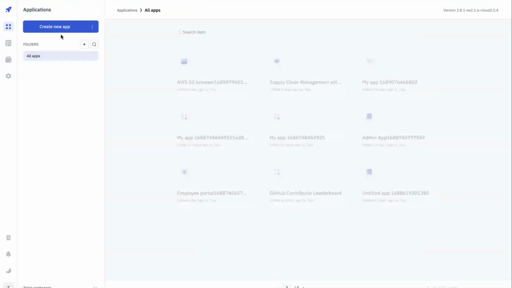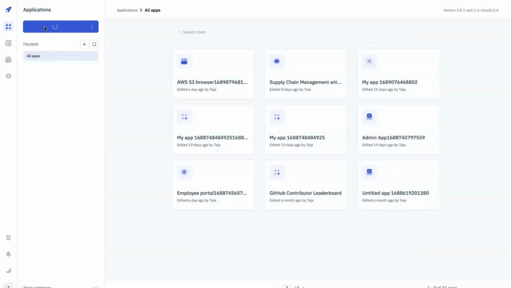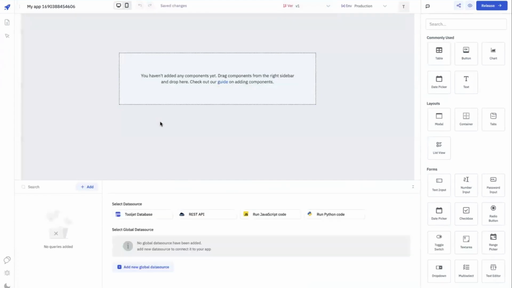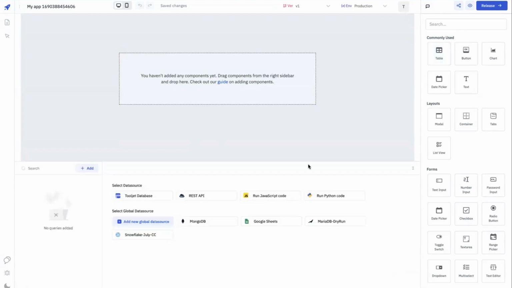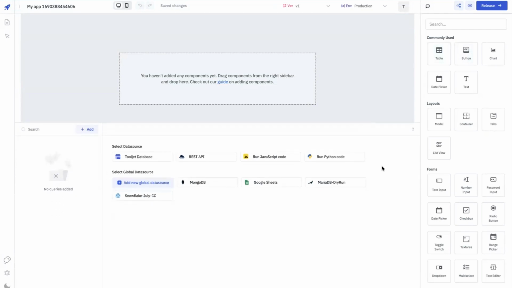Let's quickly go to the home and create a new application. Now we are done with connecting Snowflake to ToolJet. All we need to do now is bring the data from Snowflake to ToolJet. So how do you do it? If you're not aware, this is the application builder. You have all the components on the right and the query panel at the bottom. Components help in building the UI of the application. We'll do a little bit of UI, but the major focus of the call is on how you can effectively bring a large amount of data from Snowflake and start using it inside the application without any performance issues.